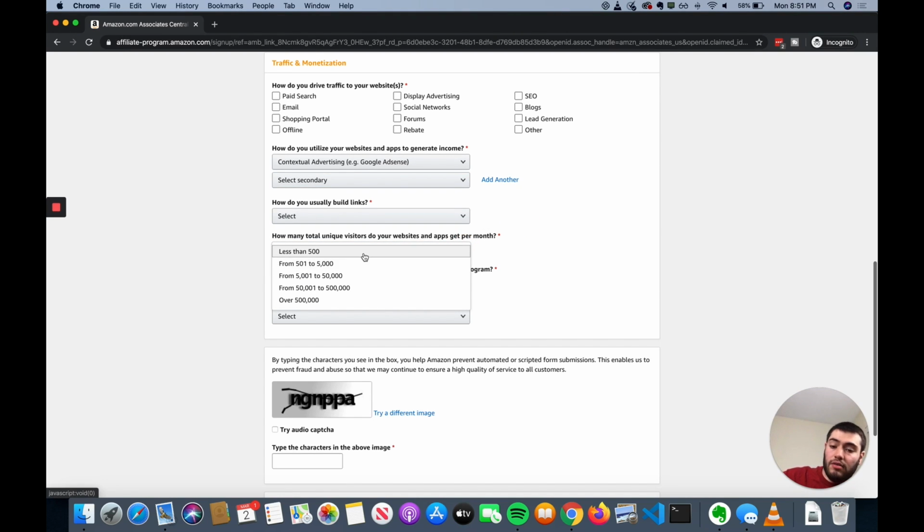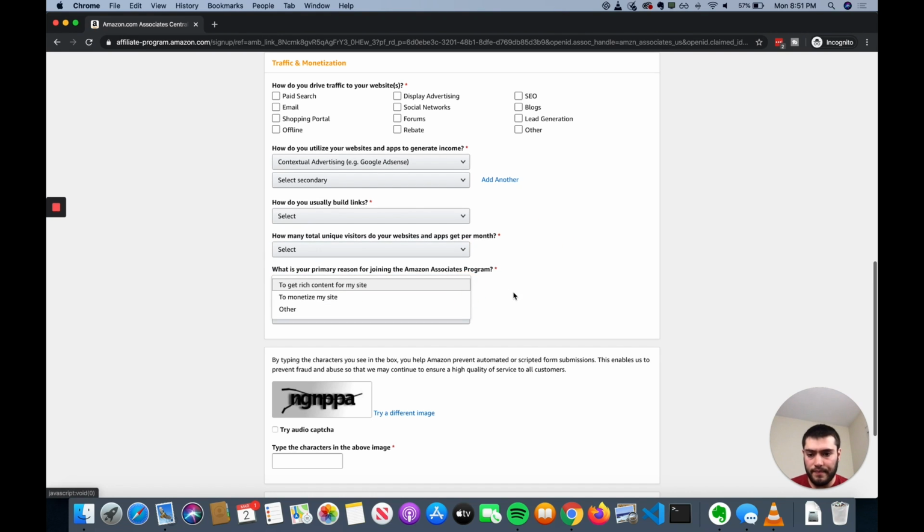If you're just starting out, you might be in the less than 500 range, or you could be way over that. I don't think it matters that much as long as you talk about what your site is geared toward and what your niche is, because as long as you're trying to comply and drive traffic at some point, Amazon doesn't care if you're a big player or a small player, as long as you're playing the game and you're playing it fairly. So just be honest in these areas.